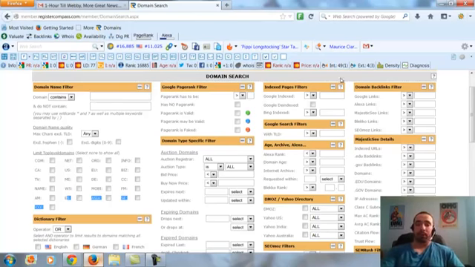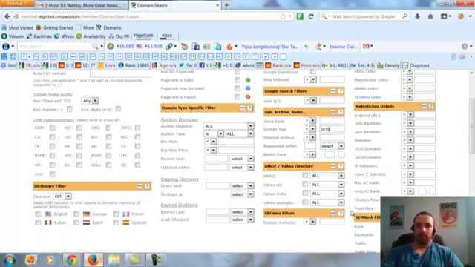Okay, so let's go ahead and set some filters here. Greater than 0 for the indexed. We want it to be indexed. Domain age, I'll say less than 2010. Again, this is one of the things you can play with. You can play with that number. Domain authority, we'll say greater than 30. Again, another number you can play with. Expires in the next 7 days.